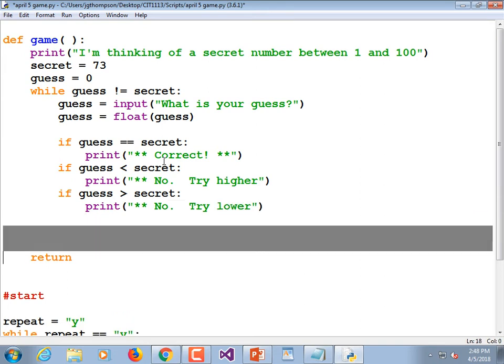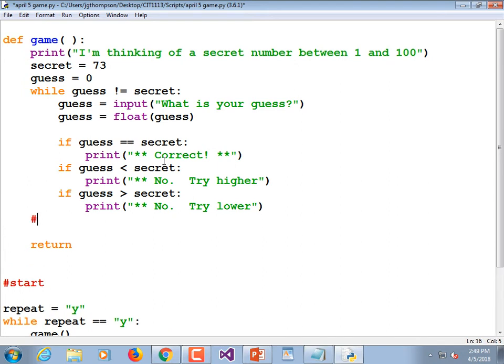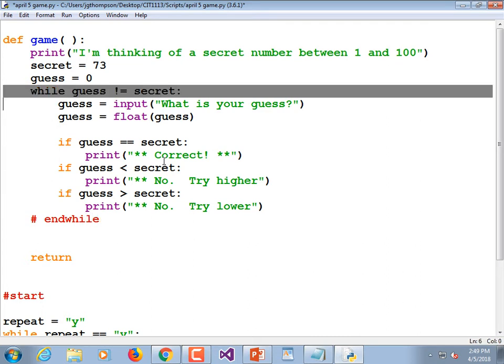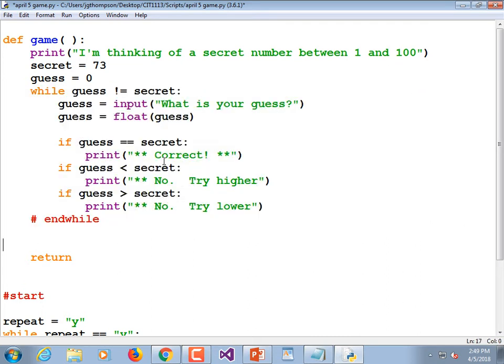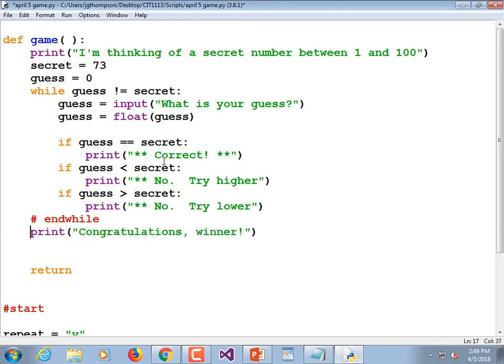That's really it. Maybe when we're done with the while loop, we might want to print something. So that's my end while comment. Why did I type in diff and say end while? That's my end while comment that I want to line up with my while right there. And then I'm just going to print a congratulations message. Congratulations, winner. We're trying to psych them up so that they want to play again.